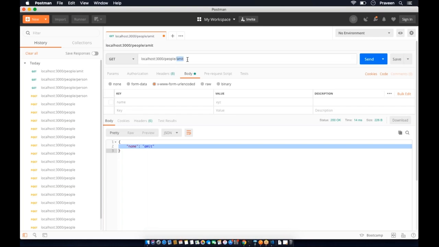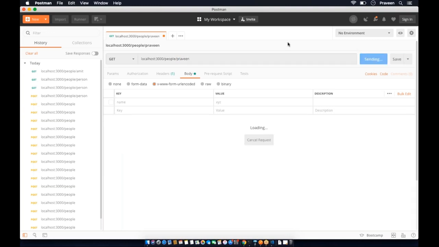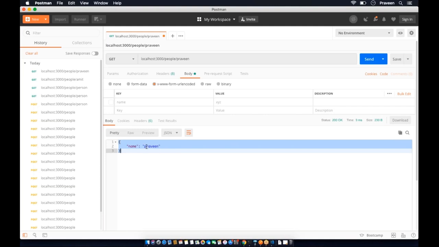So this way you can write your URLs based on different parameters. You don't have to create millions of different URLs for different millions of users you have. You can just define that this part of the URL is a parameter, and that will be received in your code, and you can do your business logic based on it. So you can just write Praveen over here, prints Praveen. So these parameters are not limited to one. You can send n number of parameters in the URL, and it's up to you how you want to define those parameters.